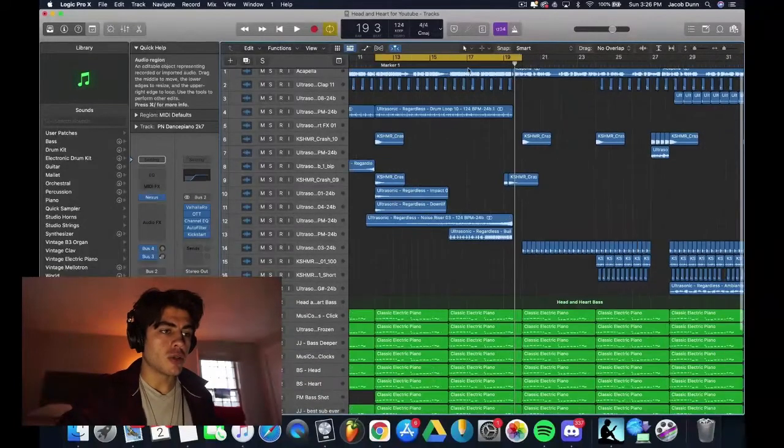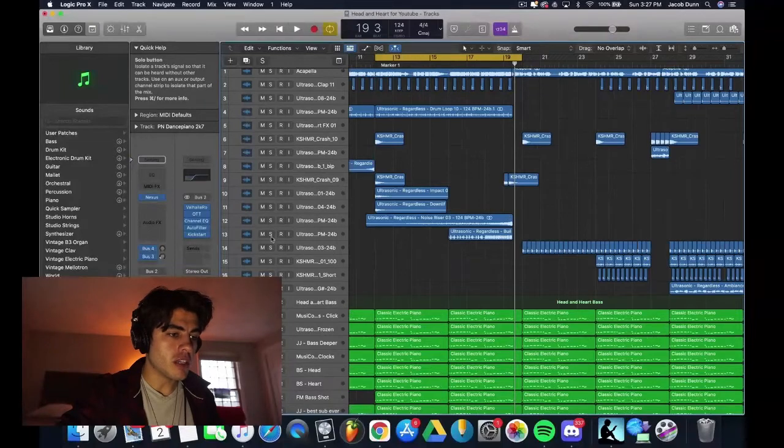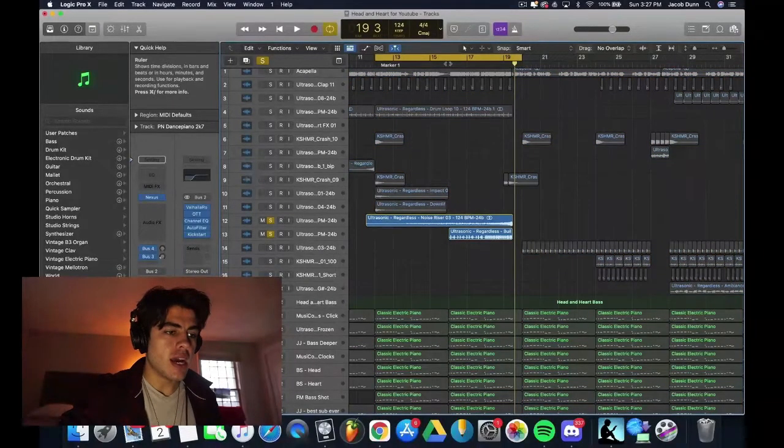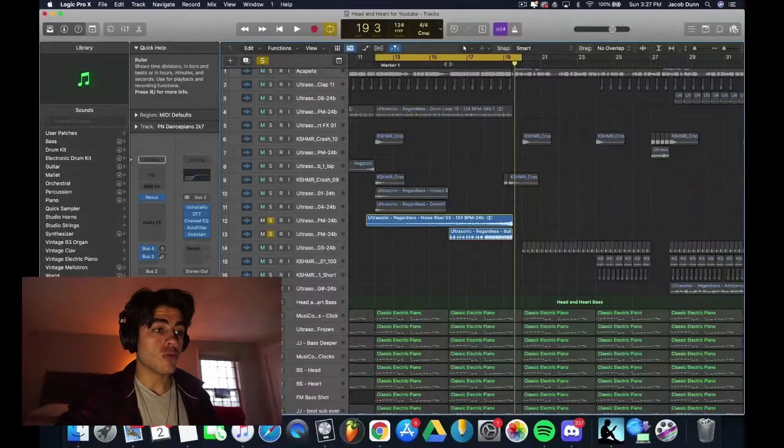Additionally, in this part, it also turns into a buildup, and the only buildup elements are just these two right here. We have build-up drums and a noise riser, which sound like this together.